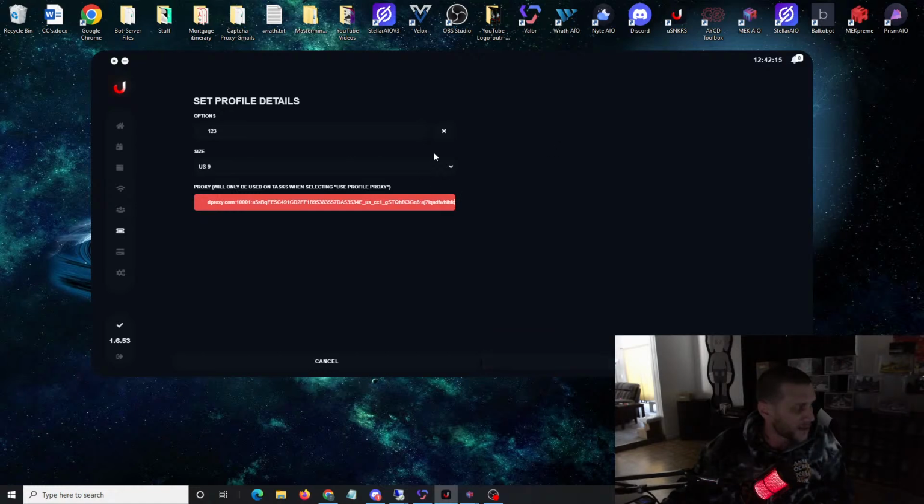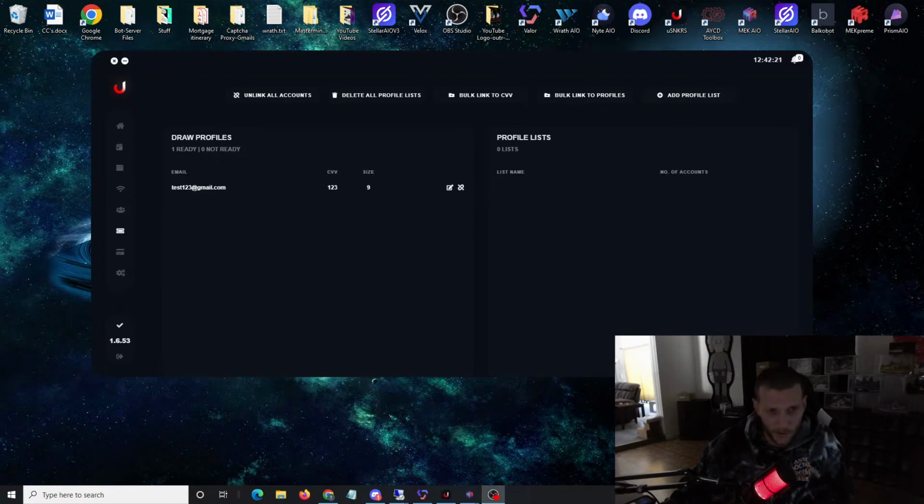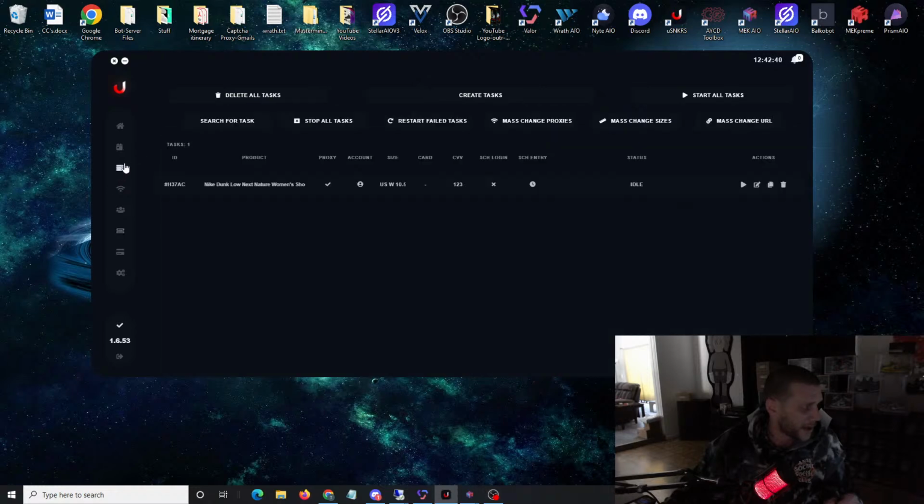Once you put your proxy in, your CVV, and your size, you will click Link Profile. Now, at this point, your account is 100% ready to use. So once you do that with all of your accounts, you add your CVV for all your different cards, and the sizes that you're going to pre-select in Nike, you add that there as well. Once you do all that, you'll go to tasks.